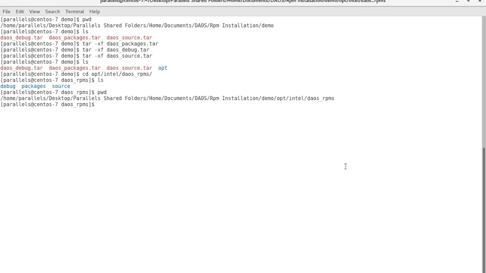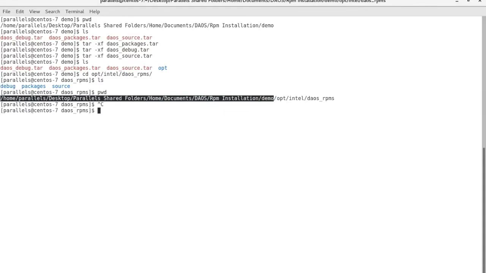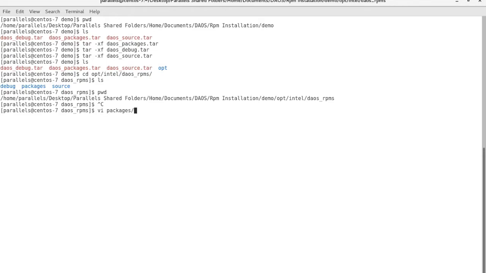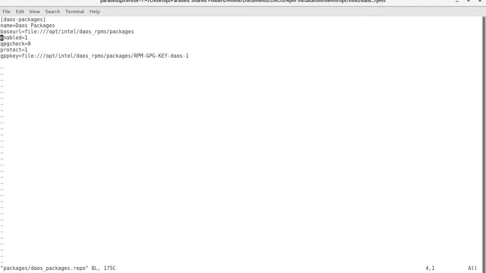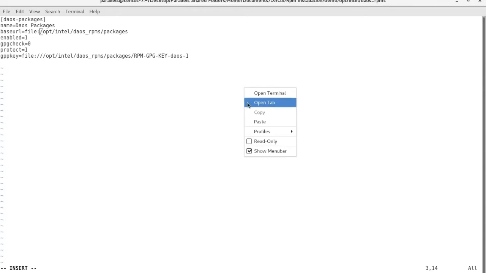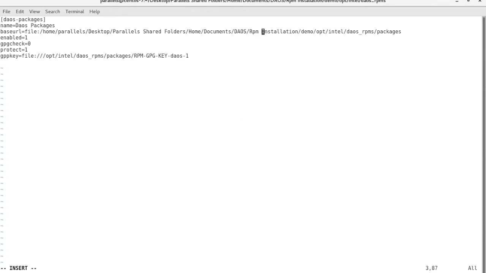Now let's go ahead and edit the repository files for each of the packages, and for that I will need to provide the exact location where the untarred packages reside. Let's start off with the DAOS package.repo. Inside this, we'll have to edit the base URL and the GPG key. So, copy pasting.